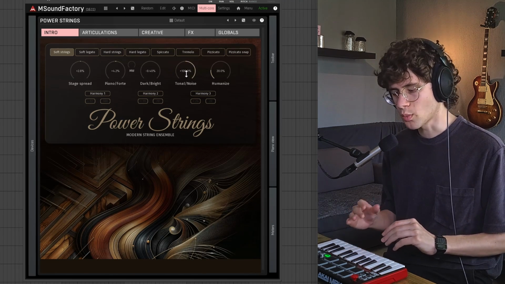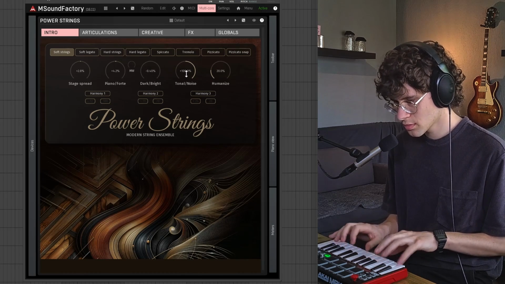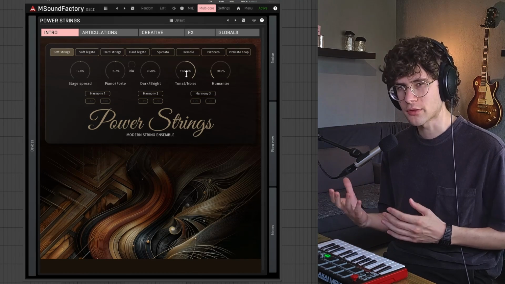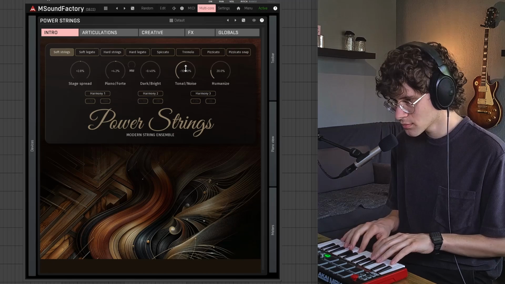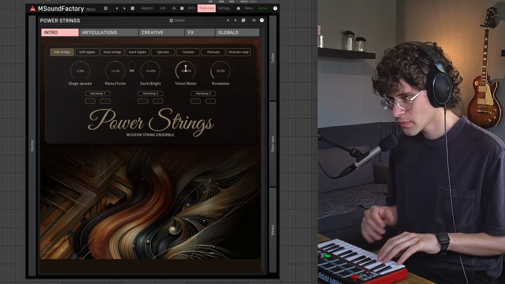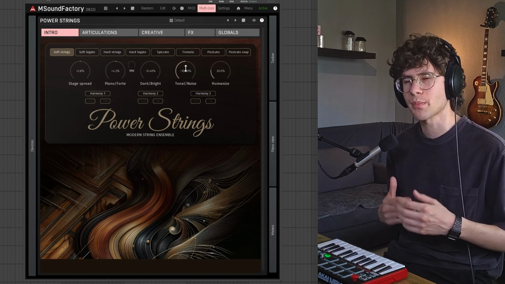If you turn it up all the way, the strings sound a bit more scratchy, and if you turn it down, they sound a lot more soft and maybe also a bit more synthetic.